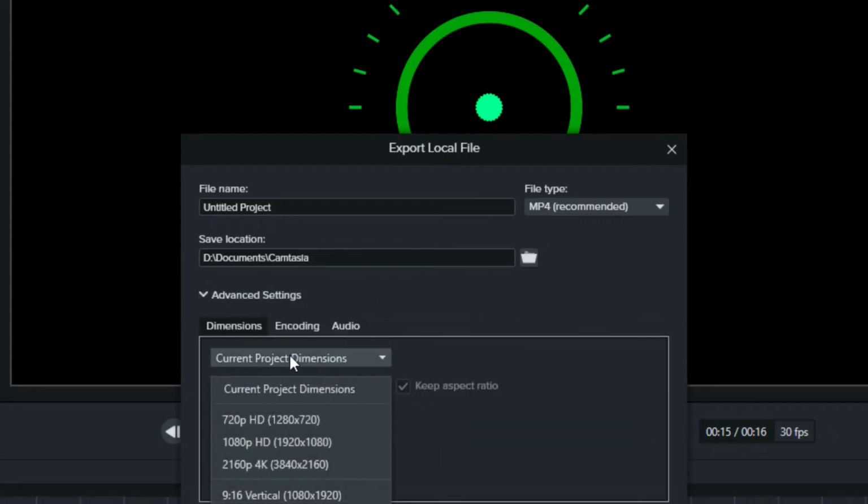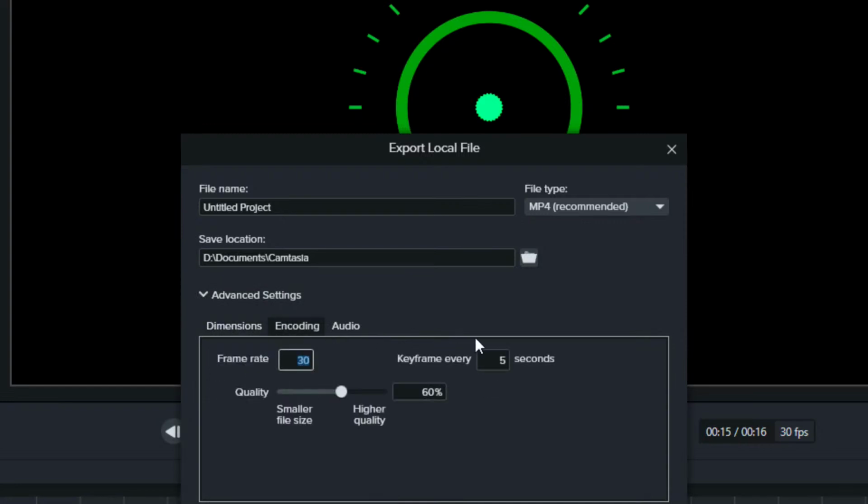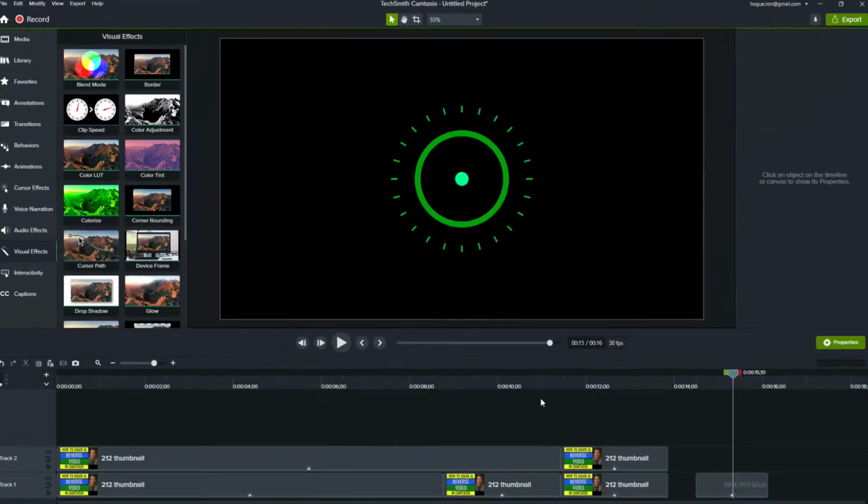Advanced settings. Looks like we have the different dimensions, encoding. We can change frame rate, keyframes, and the quality, and then change the audio level. So one of the things that we aren't able to do here is we can't set a specific bit rate. So in the past, I liked to set bit rate rather than quality. I would choose bit rate and export at 15,000 kbps. It doesn't look like I can do that now unless I use the legacy.